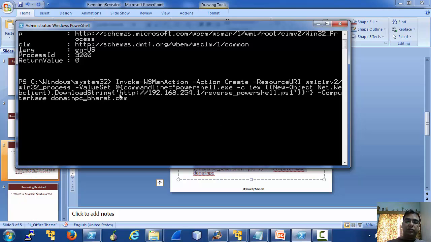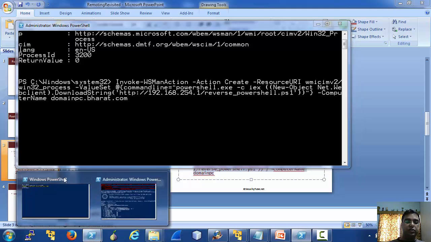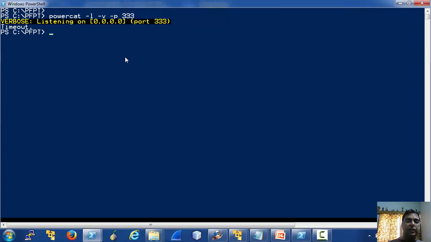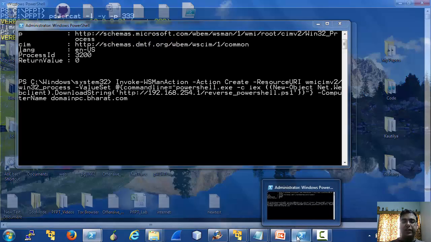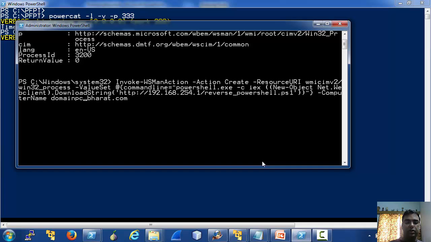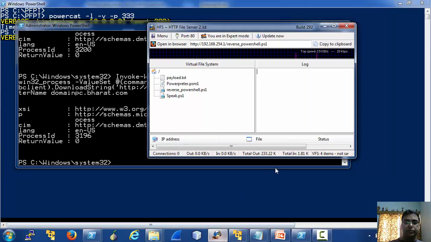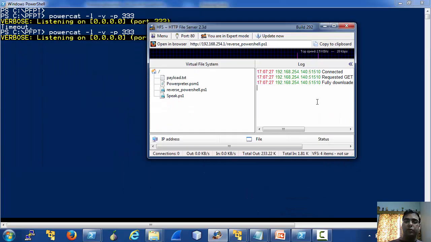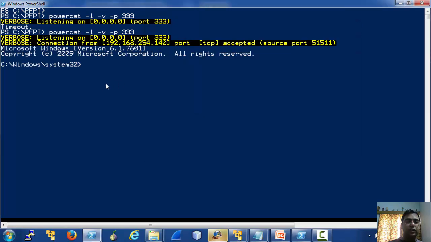Note that our payload which we are downloading and executing in this case is the reverse PowerShell shellcode from Metasploit, and we want it to connect to a PowerCat listening on our local machine. So no need of running the Metasploit console. So if we run this, it has been executed and a process has been created on the remote machine. As you can see, it was downloaded and executed with a connection from the remote machine.